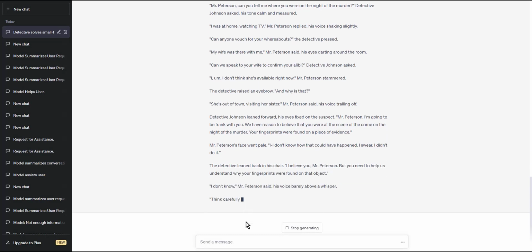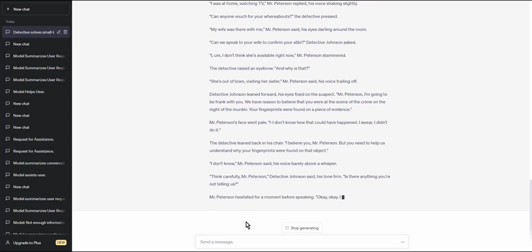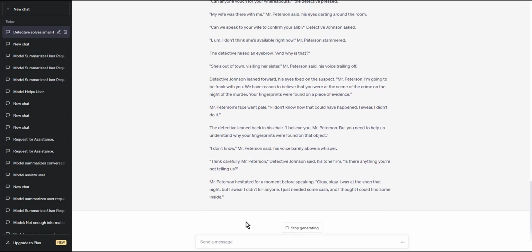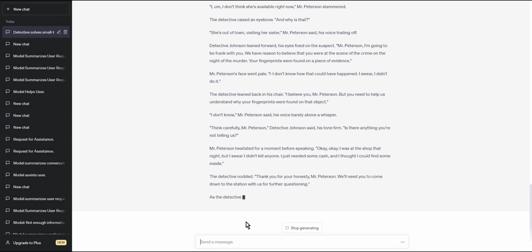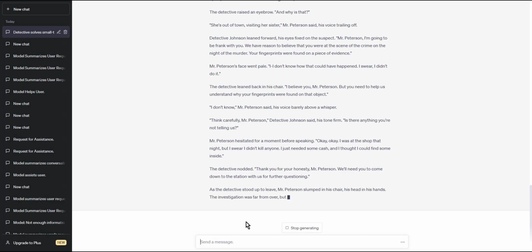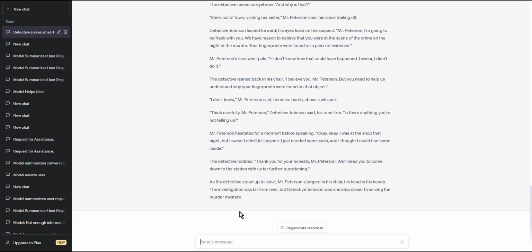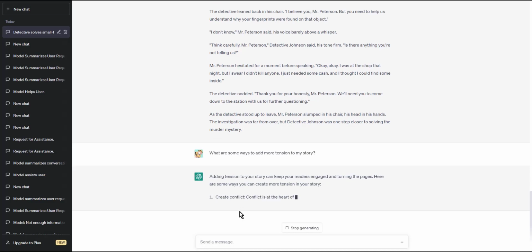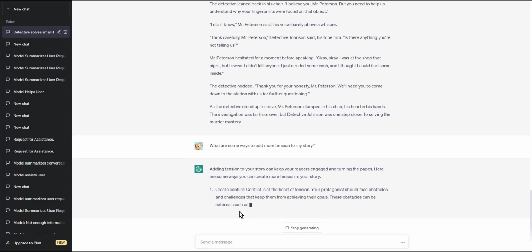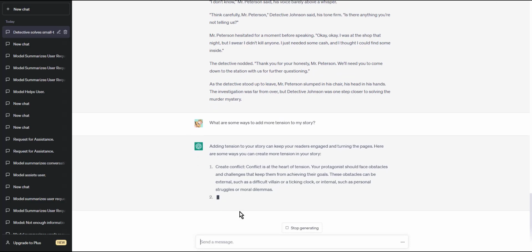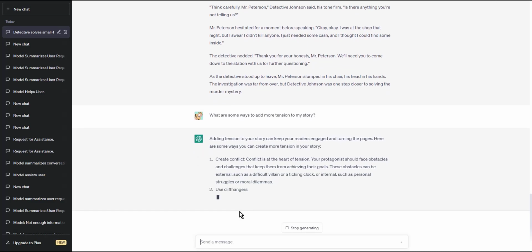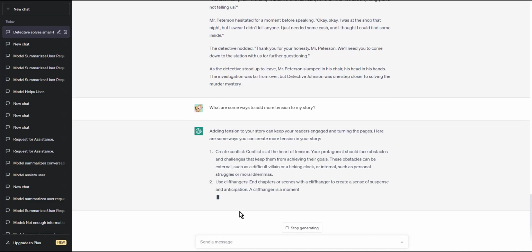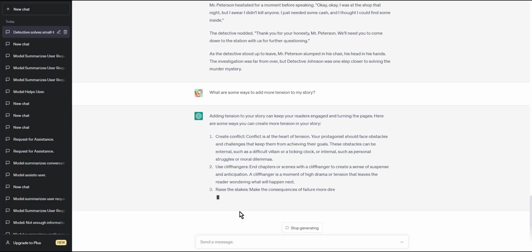writer's block. Step 4. Refine and edit your story. Once you have a complete first draft, it's time to refine and edit your story. Use ChatGPT to help you come up with new ideas or identify areas that need improvements. For example, you could ask ChatGPT, "How can I make my ending more satisfying?" Or "What are some ways to add more tension to my story?" Use ChatGPT responses to refine and polish your story until it's the best it can be.